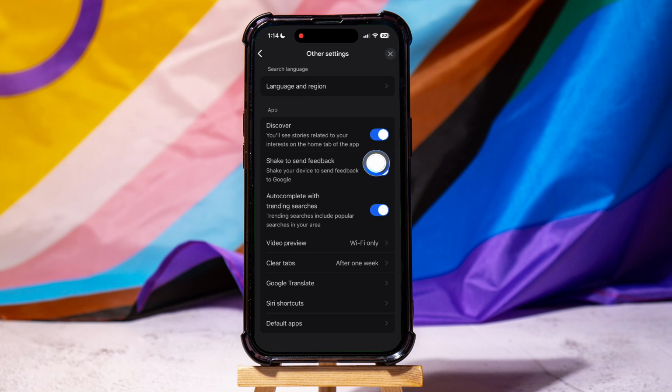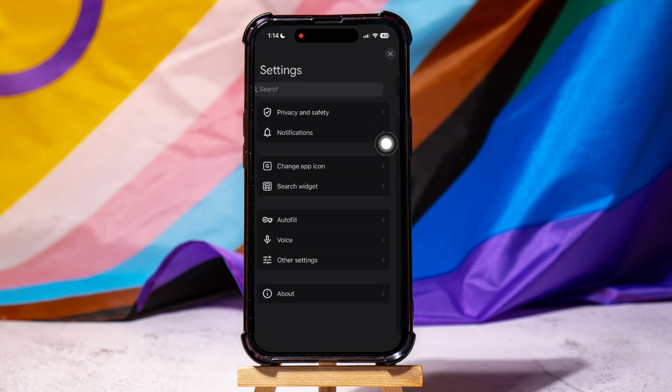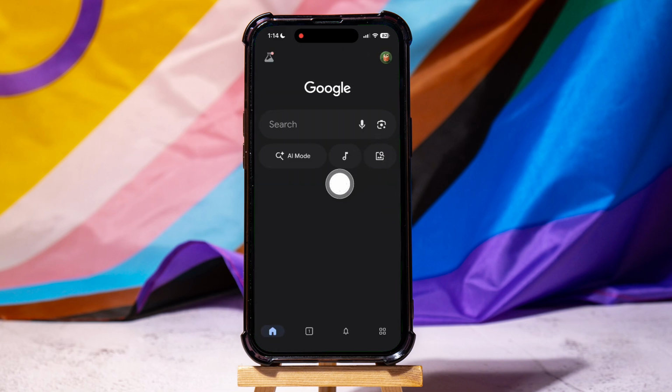You will no longer see stories related to your interests on the Home tab of the app. Following these steps, you can easily turn off Google News feed on iPhone.